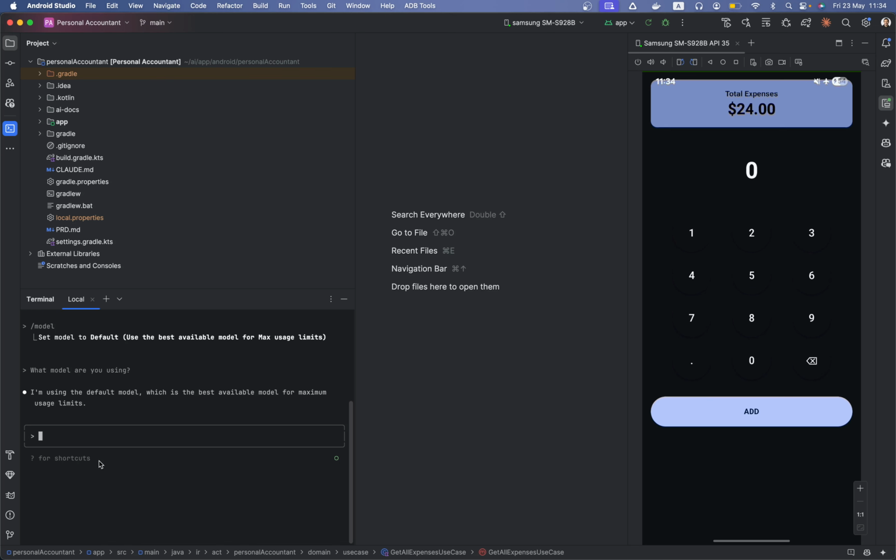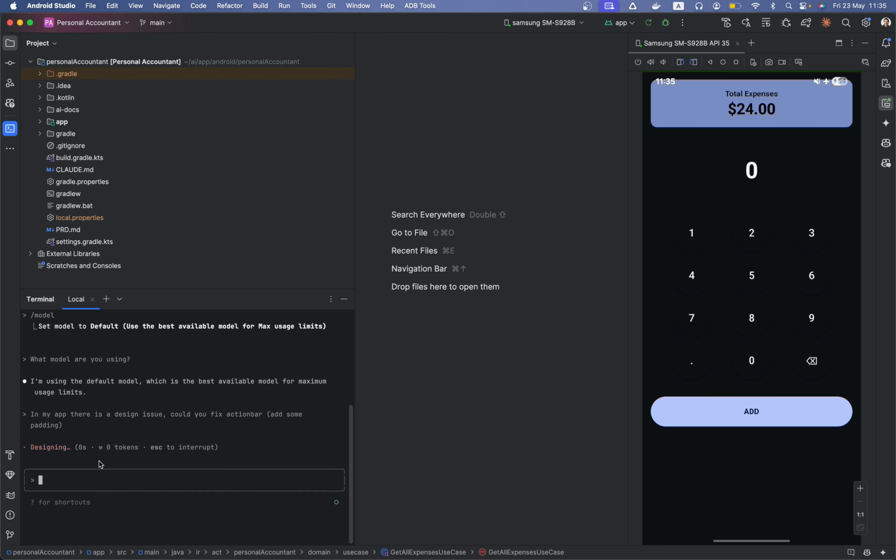Okay. In my app, there is a design issue. Could you fix action bar? It's some padding. Okay, let's see if it understands.